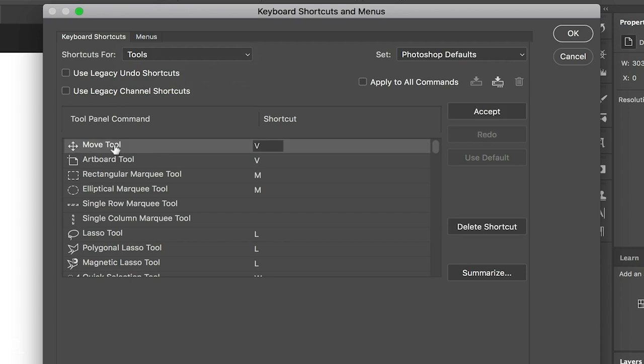Then let's assume that you don't like V as the shortcut for that tool and you would like to use M, for instance. Maybe this could be more accessible for you guys or closer to your hands. So let's click in here, M. Then you can click accept or apply that. And anytime you'd like to get back to defaults, you can click the button in here, use defaults. However, let's cancel that and let's go back to our toolbar.